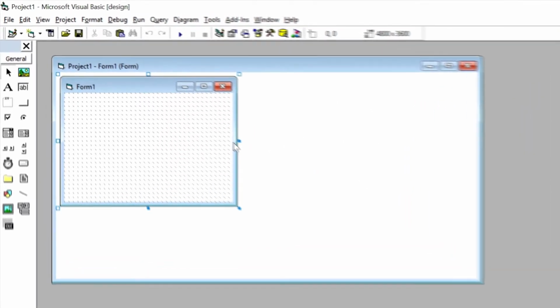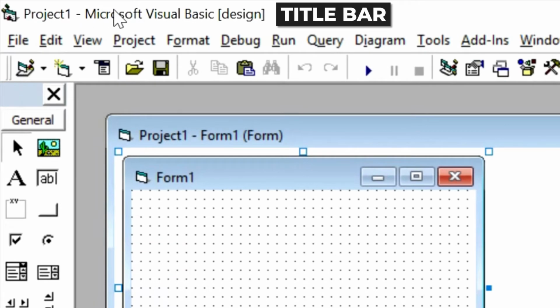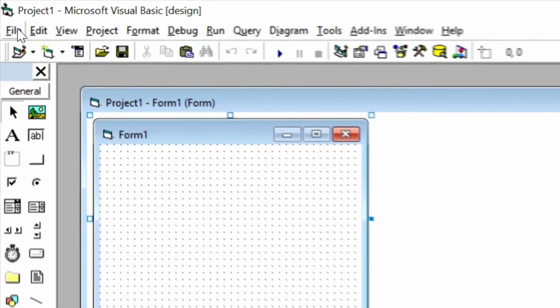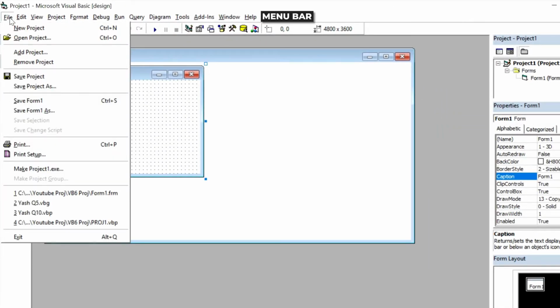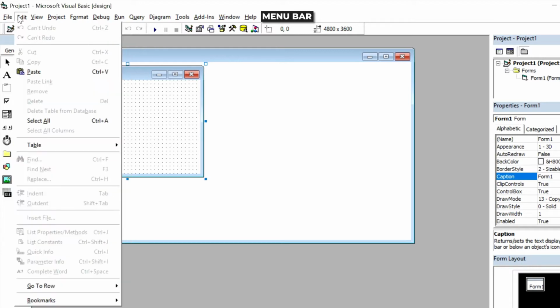Let me give you a brief intro. This is title bar. It displays project name in which you are currently working in. Then comes the menu bar, which is typically the same as other softwares you are used to work in. Things to focus in menu bar are make project.exe under file option is used to create .exe or application file of your project to run it as an individual app without VB6 IDE.